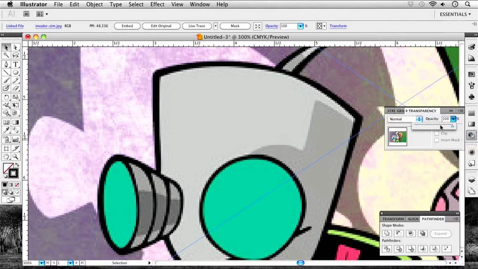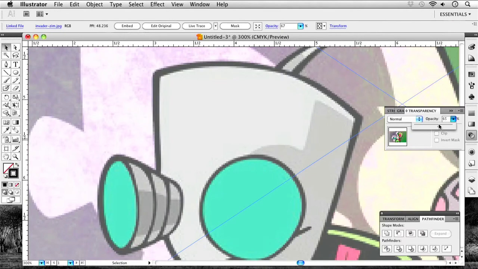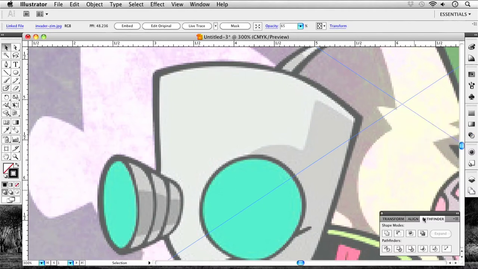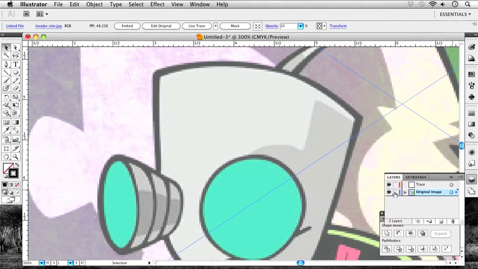I'm going to drop the opacity. I like mine mid 60%. Kind of just depends on what you're drawing and what you like looking at. This, to me, looks right, so that's what I'm going to do. Because again, these tools are entirely for you to figure out what works for you.